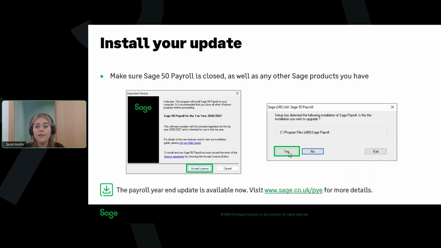Now, if it wasn't correct and there was a mismatch, you would just click no, and then you'll be prompted to browse to the folder and the location that you noted down earlier. And that's why having that program directory handy is really important. Once you confirm the directory, the installer will take over and it'll run through the update automatically. So there's nothing else that you need to do at that point except wait.